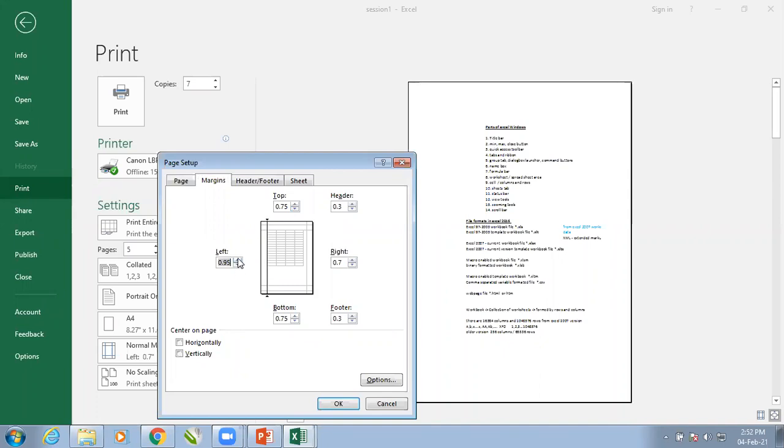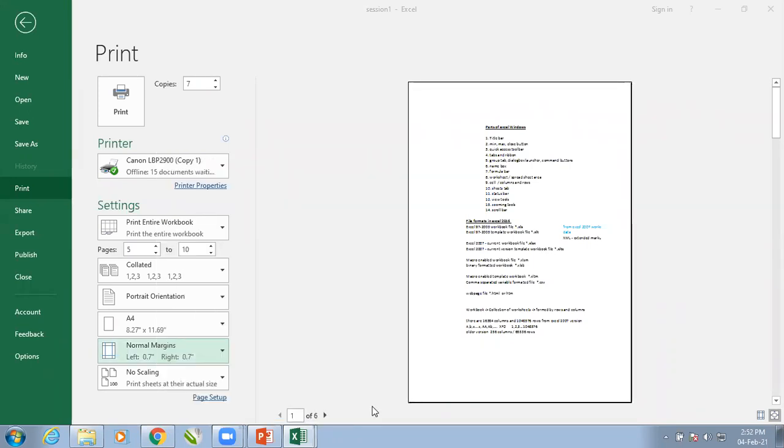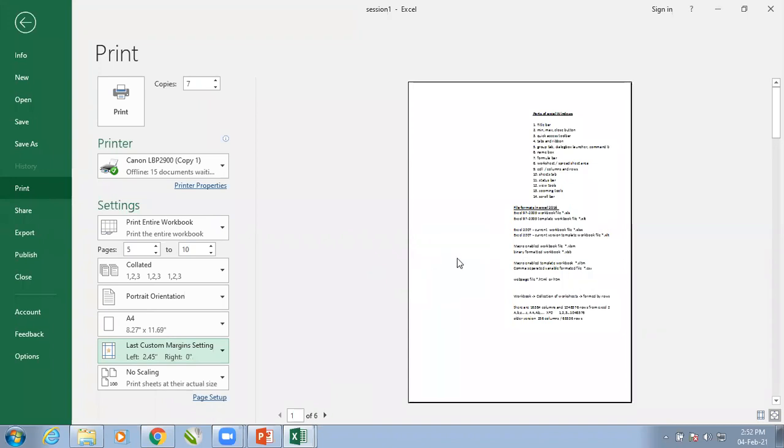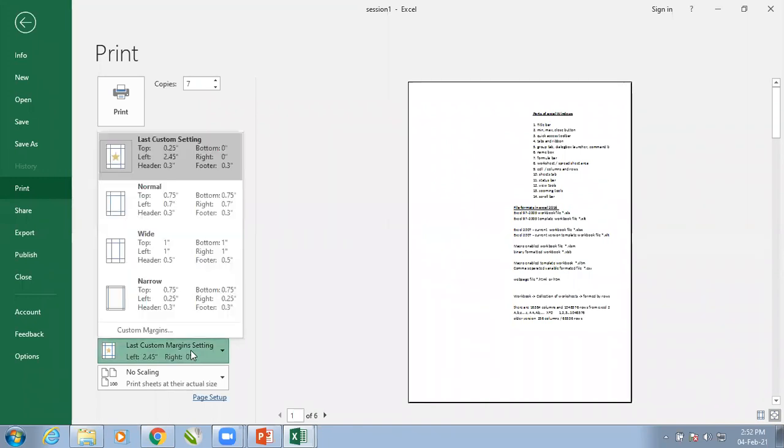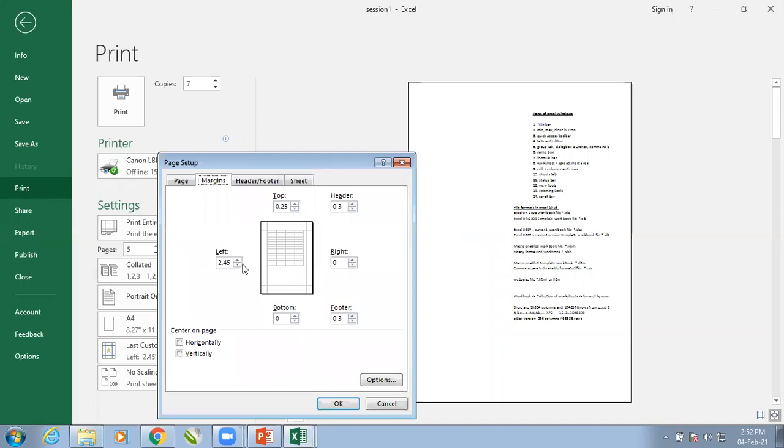See, if I increase this left side and decrease all these other things, the left side spacing will be more. See, all the top, bottom and the rest are less, only the left side is more. Okay, like that you can set your margins. If all the sides have to be equal, you can just set it over here.